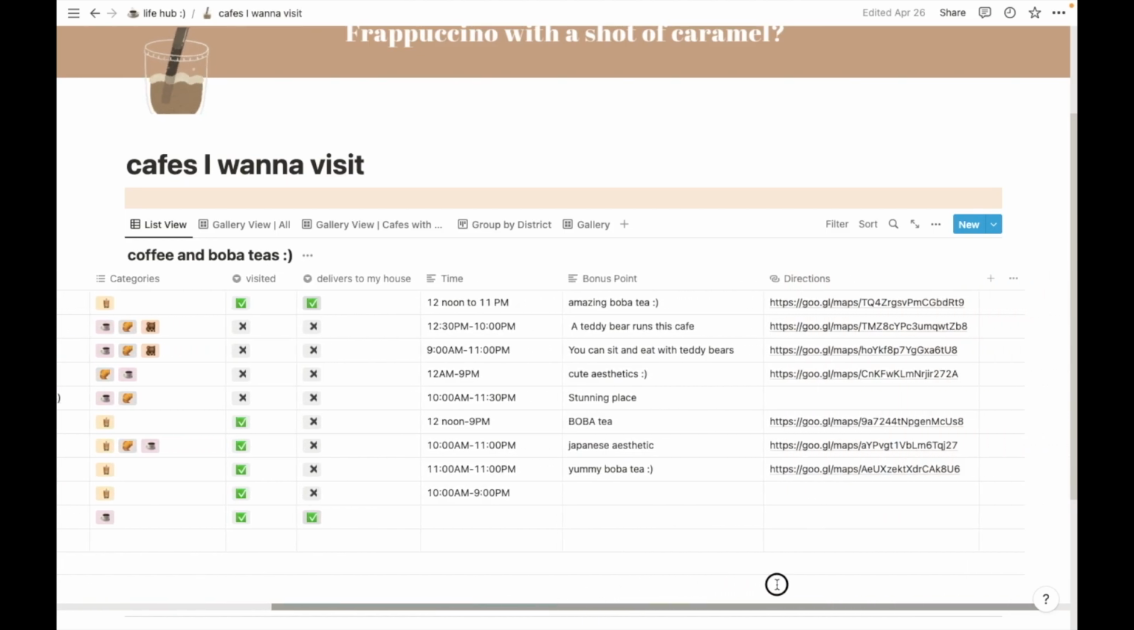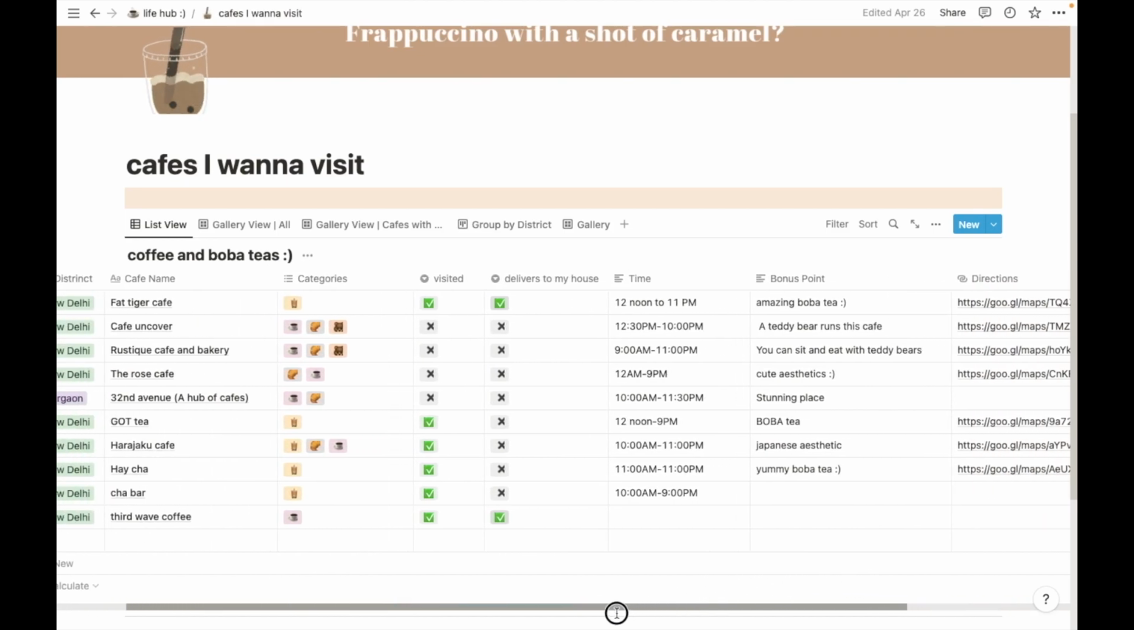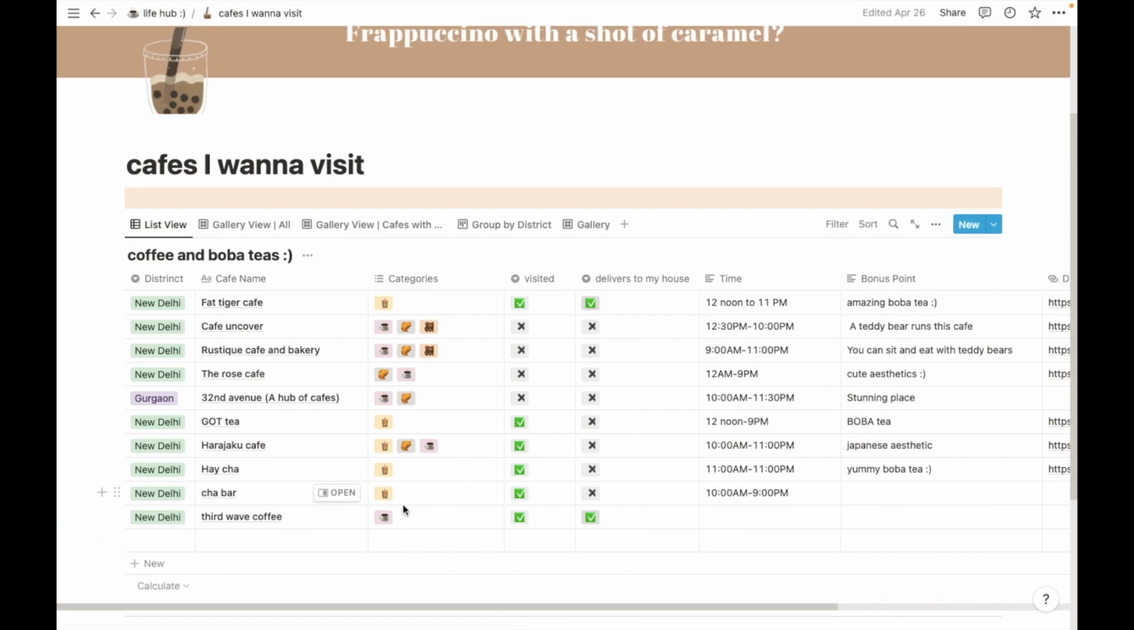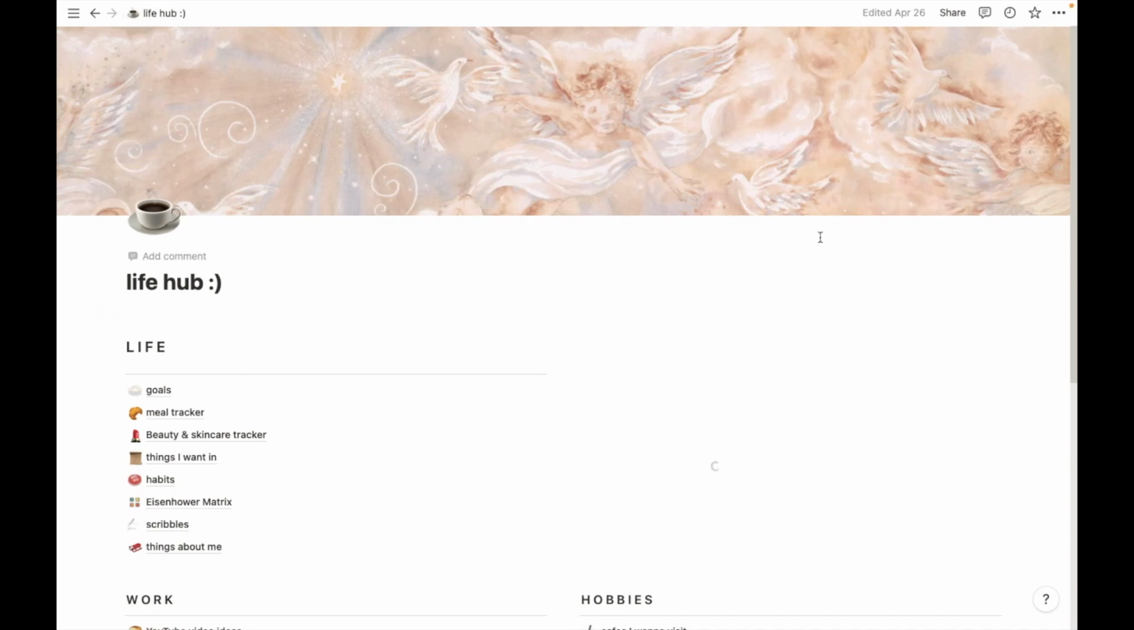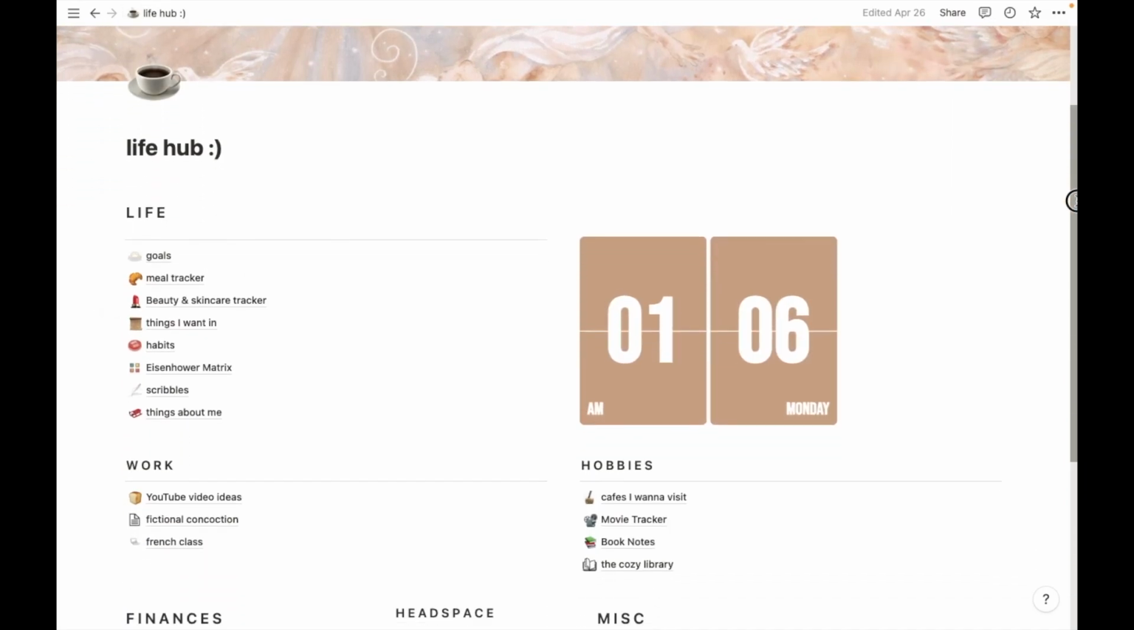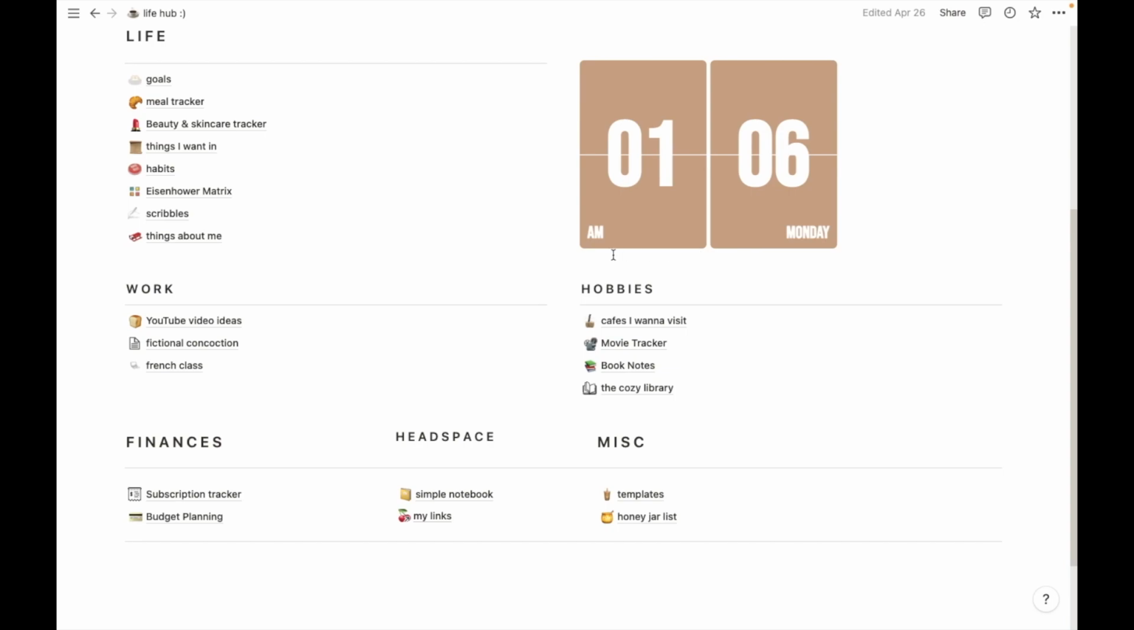So whenever I come across a new cafe which has opened, I add it to my list, and then I add information regarding it, like when it gets opened, what are the directions, and have I visited or not, so stuff like that. And there are lots of pages on it. I have a subscription tracker as well. In this page, I have all my subscriptions listed, then when it's going to renew and how much I pay for that.